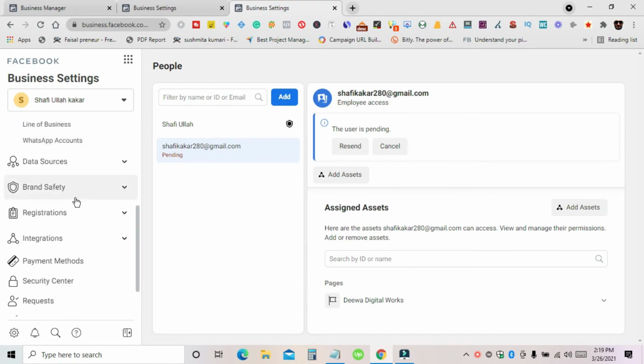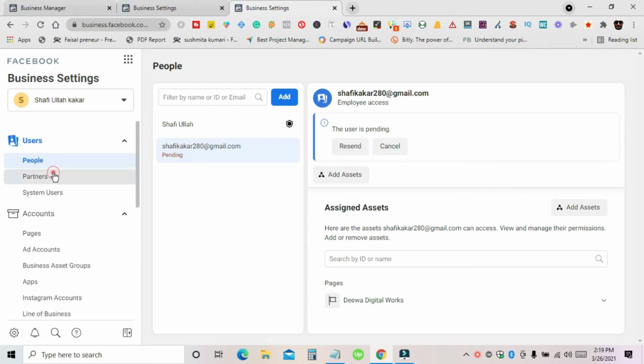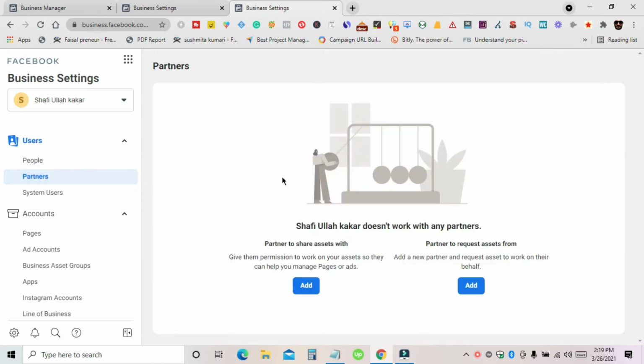So now we are going to explore other options as well. We have partners: partner to share assets with, partner to request assets from. For example, if this business manager wants to share its assets with someone else's business manager, then you will need to click add people. Or if you want to request other businesses to manage things on this business manager, then you will need to click on this option.